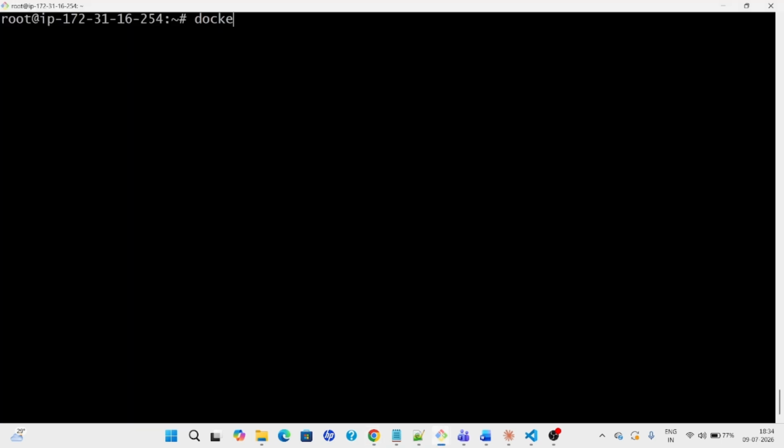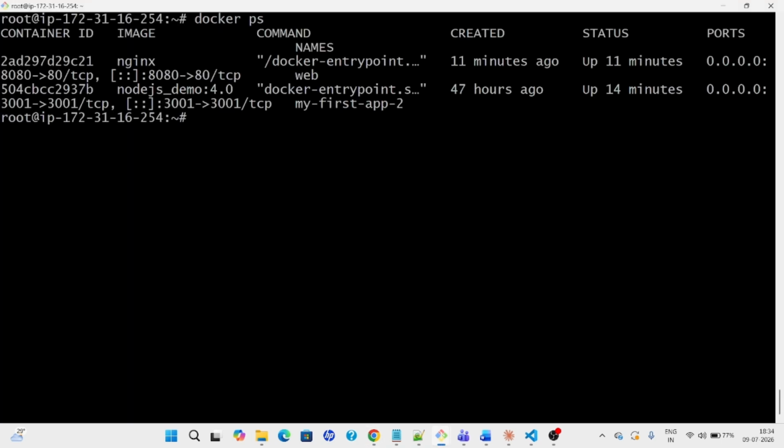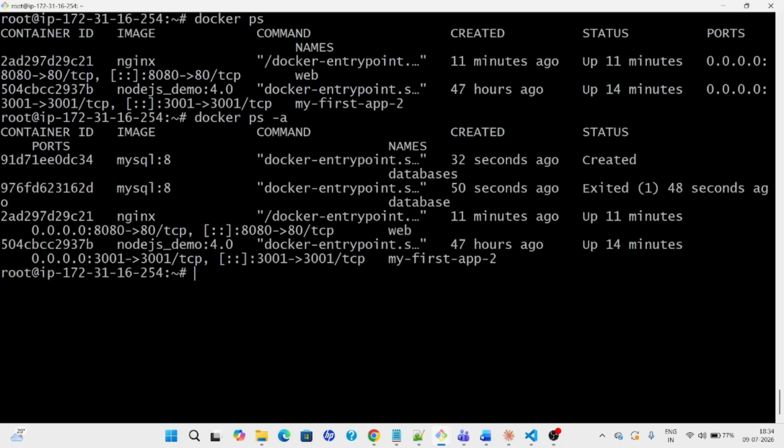So currently, if I check docker ps, the container is running fine. But I can't see this one. Docker ps -a, let me run once again. DB we are not seeing here. So it is exited. So docker logs.